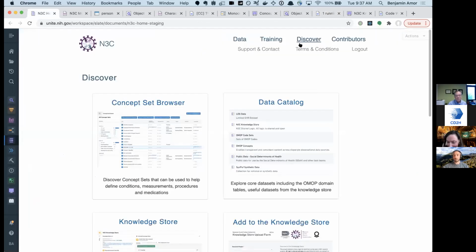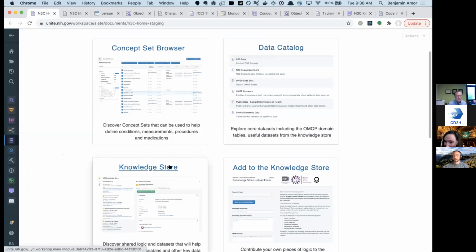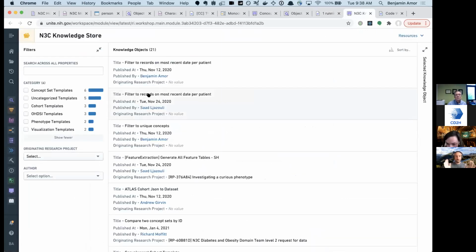So going back to the home page in the Discover tab, we have a link to the knowledge store. And if I follow that, it opens up a view like this. It's a little too complex to go into what the knowledge store exactly is, but basically it's a place where we can put these definitions, like what's the critical visit associated with COVID, or what outcome did each patient have on that visit, in a place that's shareable and discoverable.